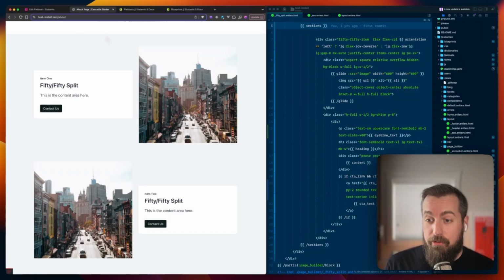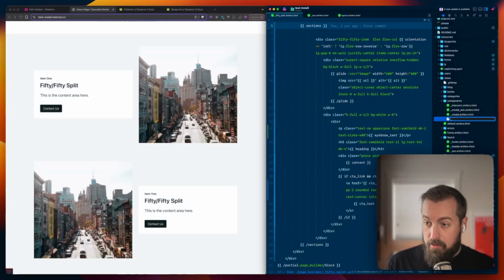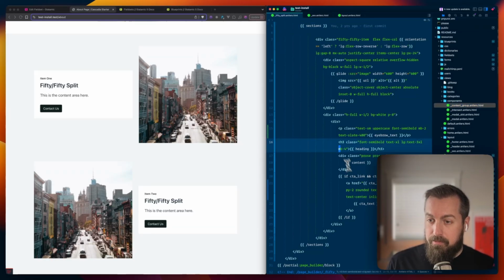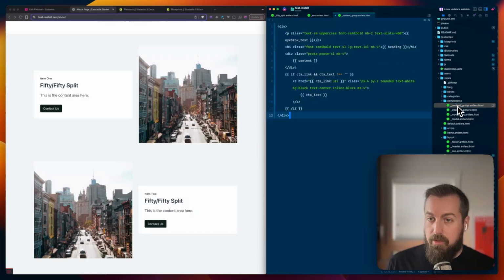Now I could go one further and we can make a partial for this. My components here, I'm going to make a new file, and we'll call it content group.antlers.html. And I'm going to copy this whole thing, and we're going to put it right in there.